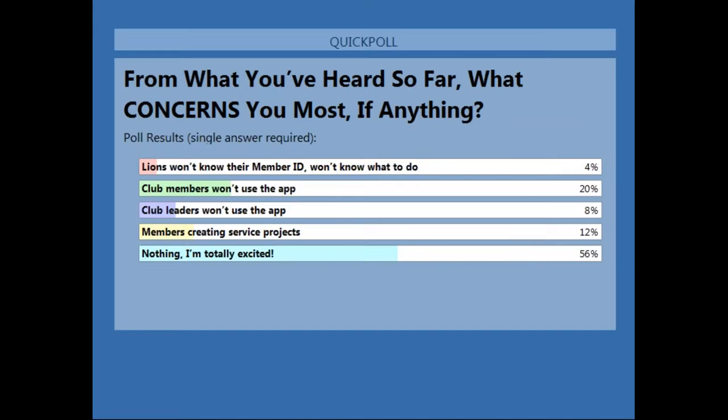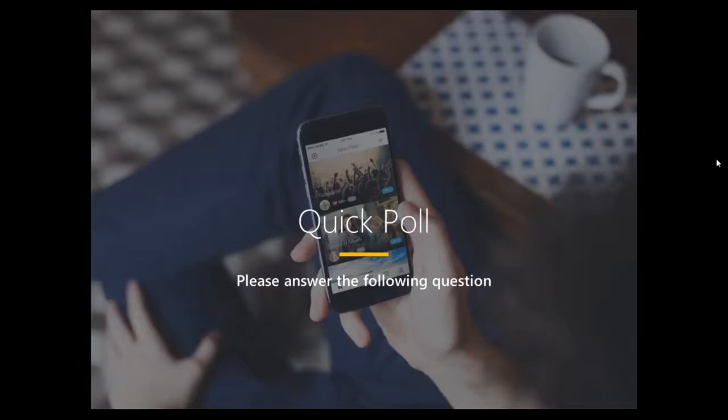Okay, so great. It looks like 56% of our respondents say that they are concerned about nothing, that they're totally excited about MyLion. So that's great to hear. Next up, 20% are concerned that club members won't use the app. 12% are concerned about members creating service projects. 8% are that club leaders won't use the app. And 4% that Lions won't know their member ID or won't know what to do. So hopefully the next couple of slides here will help with those concerns that you may have.